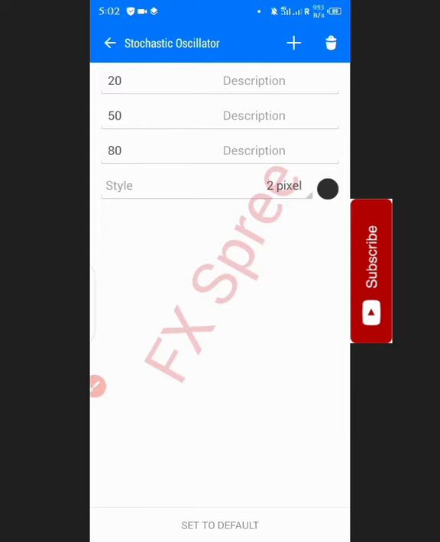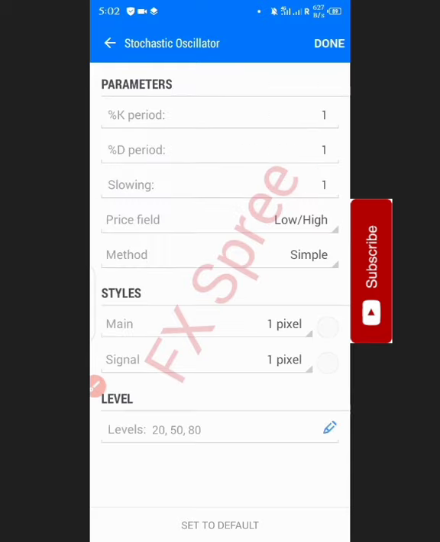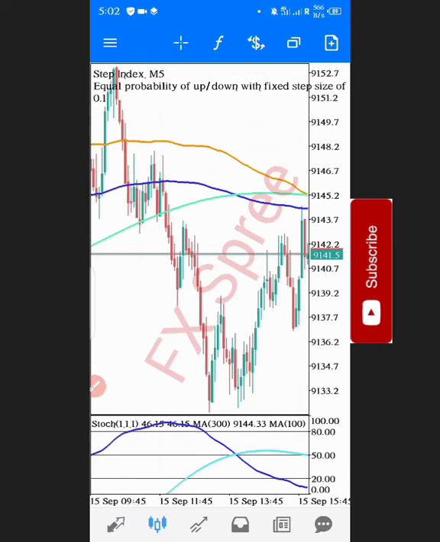So when the trend gets to level 50, you can close it. You can be greedy. So level 80 is the oversold area. So the style, you go for 2 pixel and color black. When you are through with that, arrow back, then you tap done by the top right hand side.